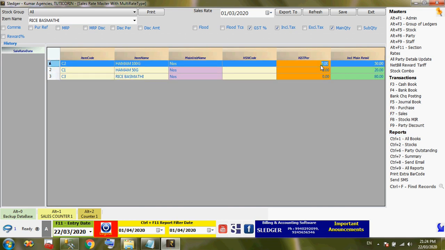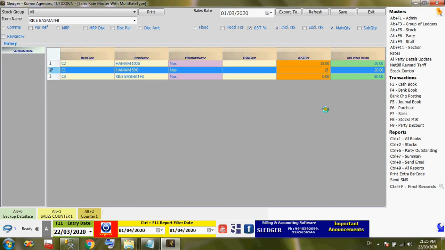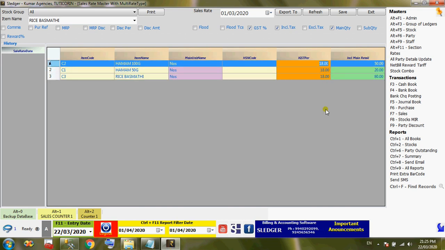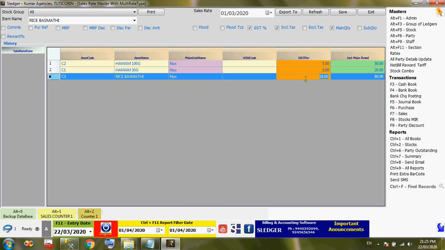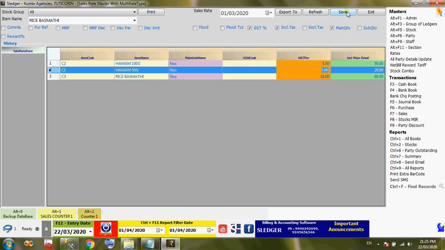Here we can define our GST percentage also. You need not give SGST, CGST separately, just give it as IGST. Our software will automatically calculate the SGST, CGST for you. So for hammam soap, I am typing 18%, and hammam cookie also 18%, for rice basmati 18%. If you want to give some different percentage, you can type it here. For rice basmati let me give 5%, then click save.